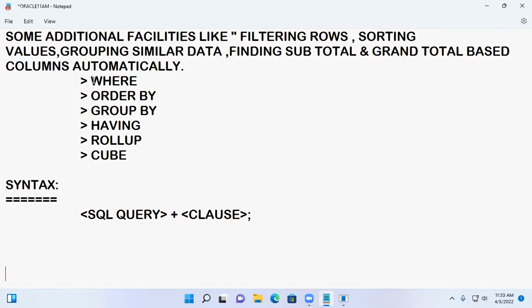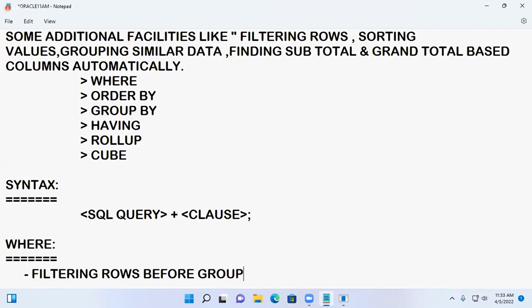So let me see one by one, and the first one we called what now? The WHERE clause. So basically, guys, the purpose of the WHERE clause is what now? Filtering. Filtering rows before grouping data in a table.